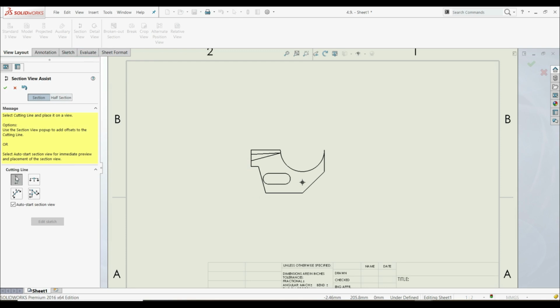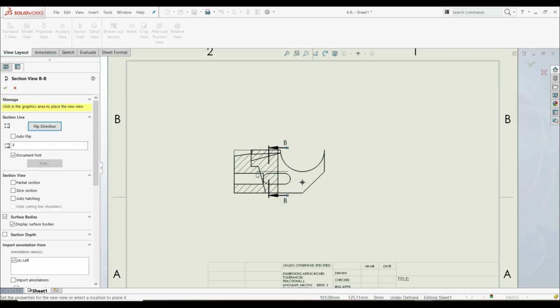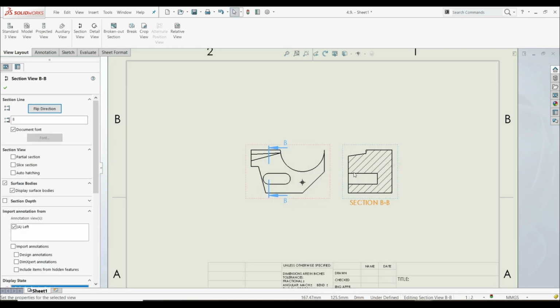We're going to go with standard cutting line, vertical, and let's check auto start section view. Now we can position where we want to make a section. We're going to make a section here, and now we can drag this to the left or the right, and we can leave this here. Now we have a normal standard section view, section BB.